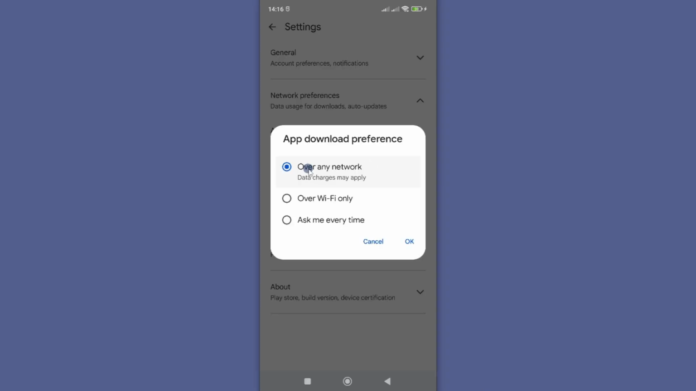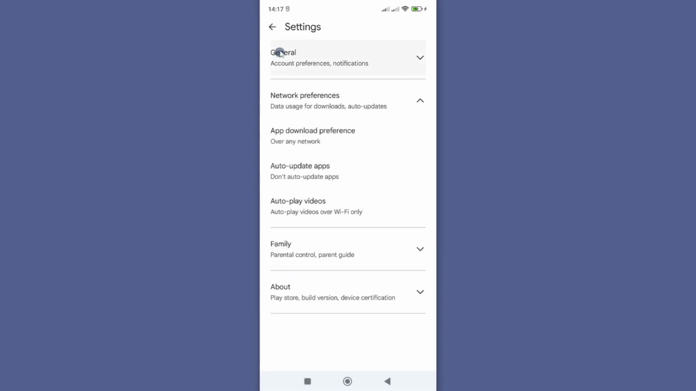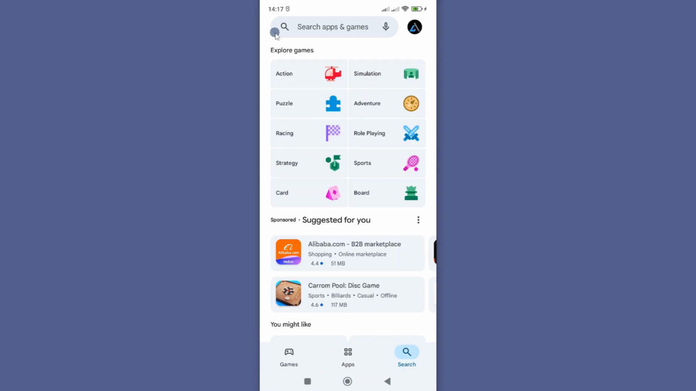Choose the first option, over any network. This will ensure you are able to download or install apps via the current network you are connected to. To save, tap on OK. Go ahead and now try to install your app. So in most cases, this should be able to fix your issues.